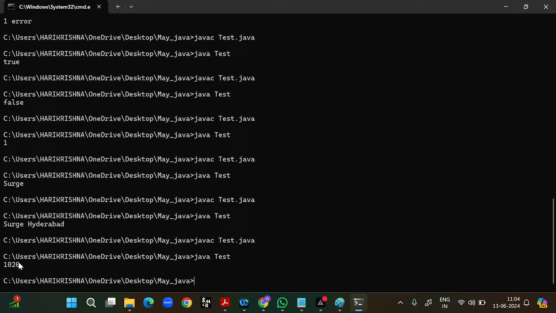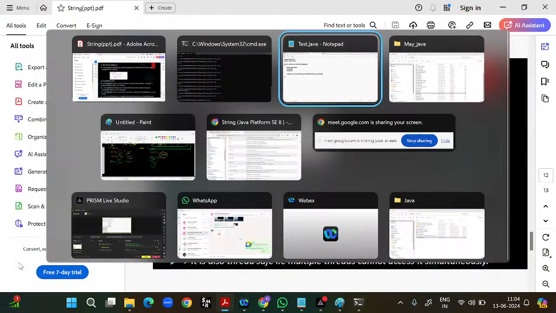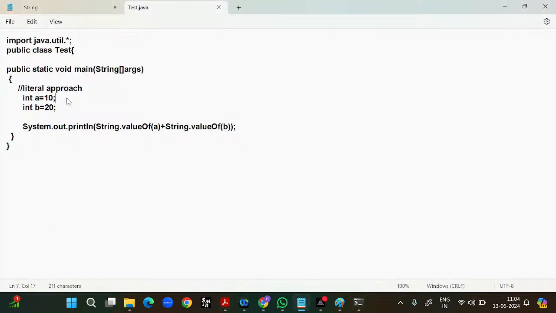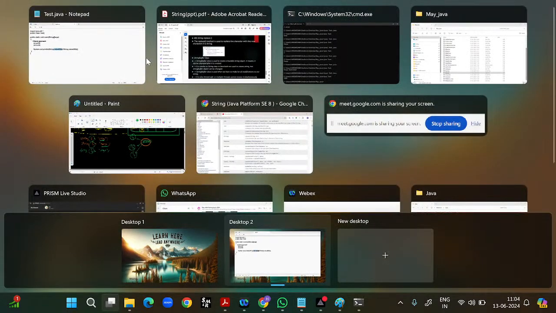If you see, whatever I have taken as integer values, if I do the operation like the plus operator, finally we will get 30. But in this case we are converting integers into strings with the help of the value of method.